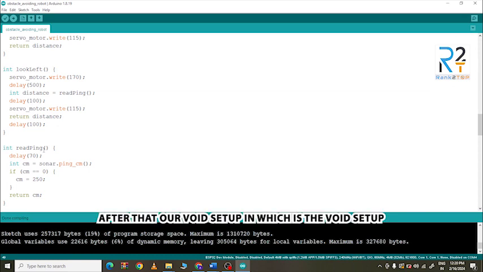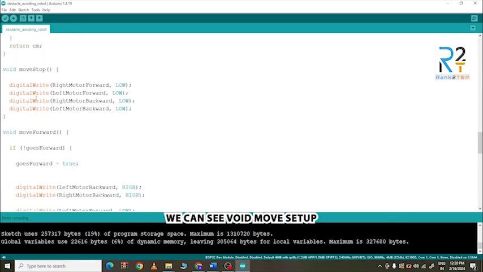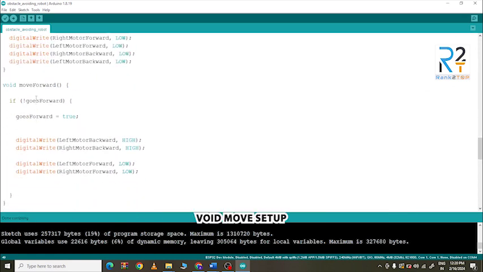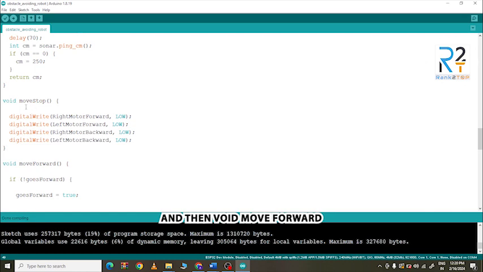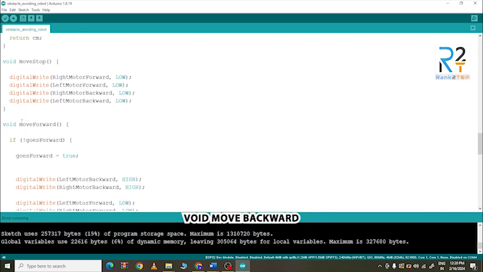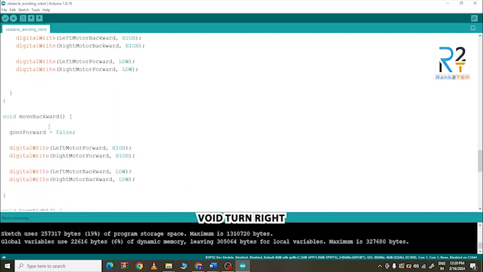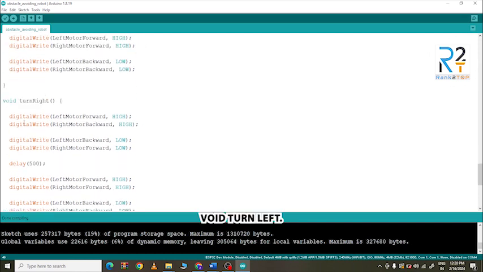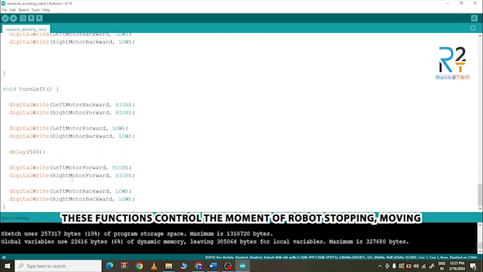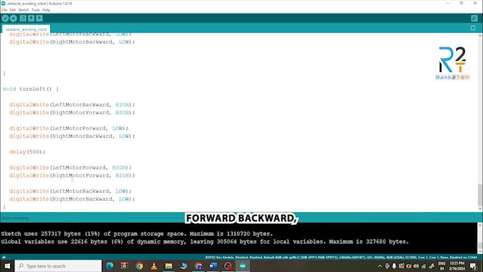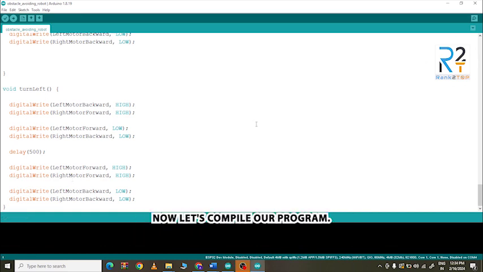After that, in the void setup we can see void move stop, and then void move forward, void move backward, void turn right, void turn left. These functions control the movement of the robot: stopping, moving forward, backward, turning right and turning left. The direction and duration of the movement are specified using digital write and delay. Our programming is completed. Now let's compile our program.